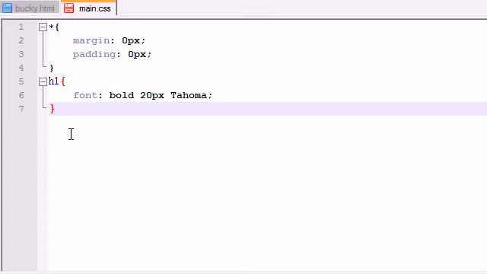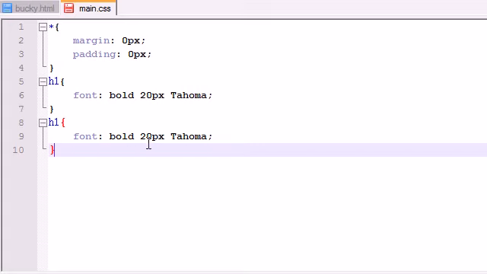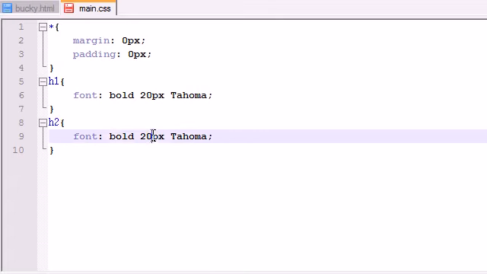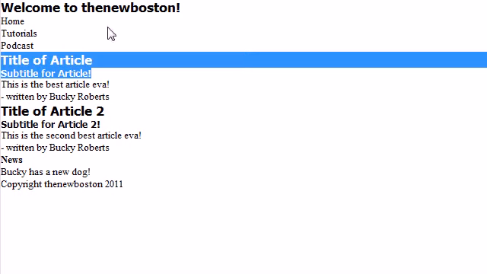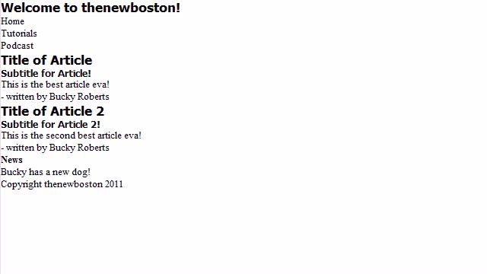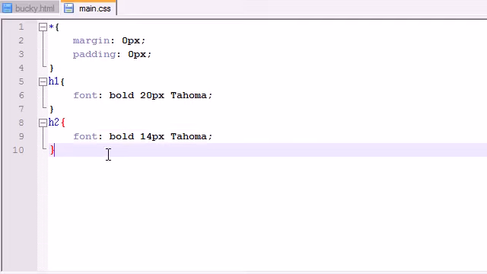So let me copy that. I'm going to keep it all the same, except for heading 2, I'm going to change it to a size of 14. That'll make heading 1 a little bit bigger than heading 2. If we take a look at our website, we can see that heading 1 is a little bit bigger than heading 2, and it has a nice Tahoma font. Definitely better than that default Times Roman or Arial, whatever it was.